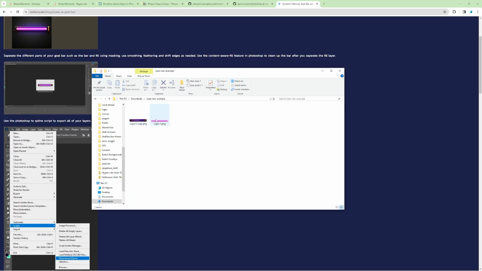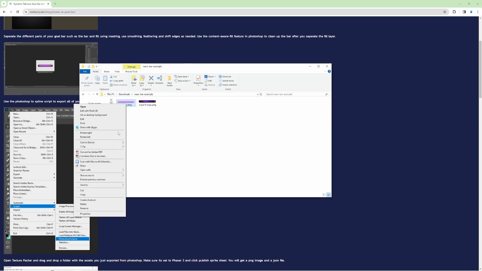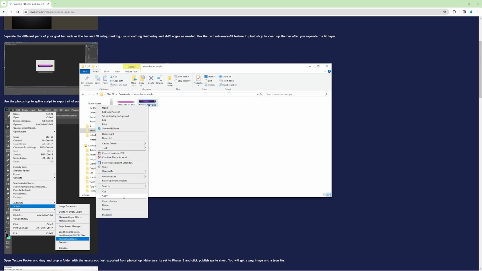Now, if I go into the folder, you'll see I have the two images for the backplate and the fill. Now, we are going to want to rename these files because the names of these will be referenced in the JSON file we output later. And when we load in those assets with the code, we'll need those names. So I'm going to change this to neon bar fill and neon bar block.